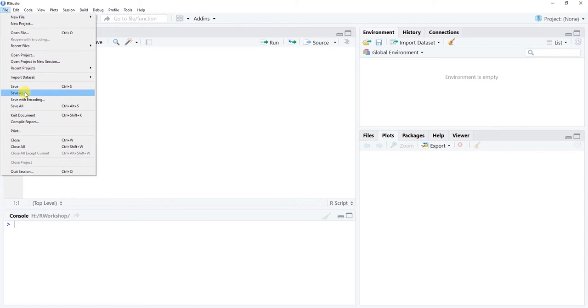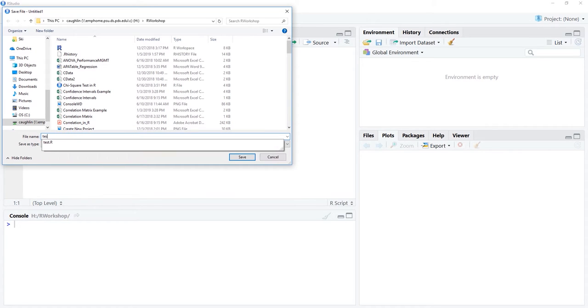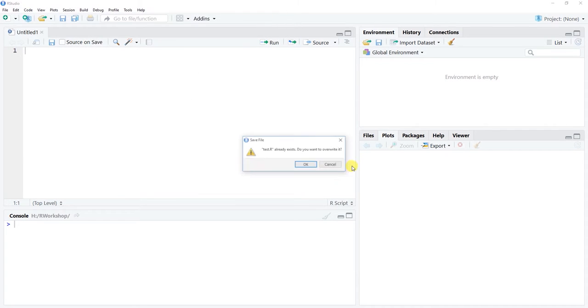So let's go ahead and do a save as, and I'm going to save this to a location of my choosing, and I'm going to call it just test for the sake of demonstration here. So save, it's going to say this already exists. Do I want to overwrite it? Okay, let's do that. I don't recommend that you do that for yours, but for this demonstration, it'll be fine.